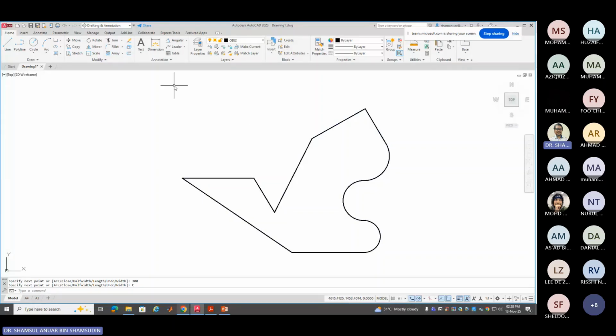Maybe you want to do a fillet. You can click that fillet. Maybe select some radius. Let's set a radius of, say, 25. You can click here and here. That will make it less sharp. Maybe even over there you can also do the same thing.